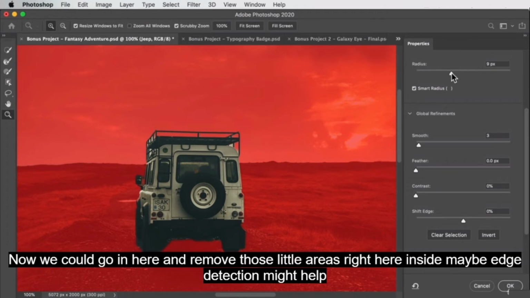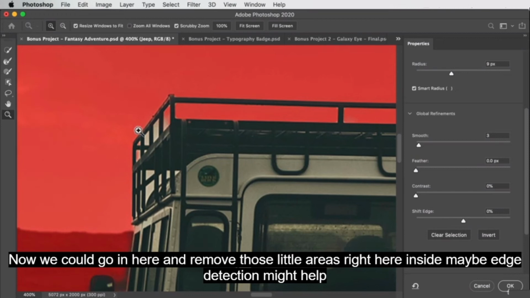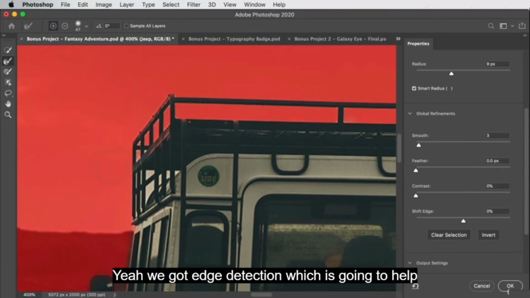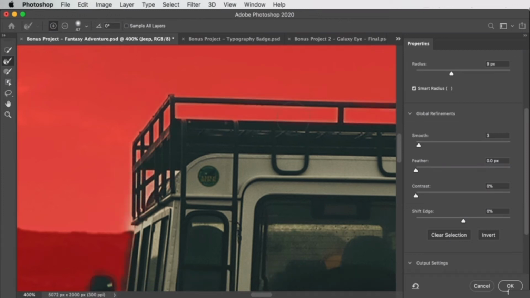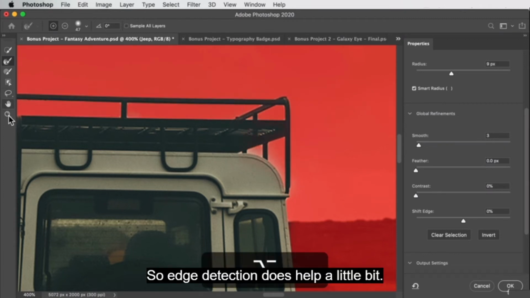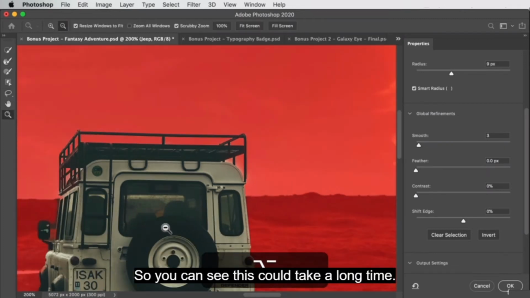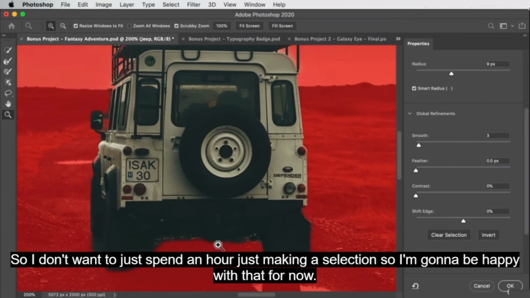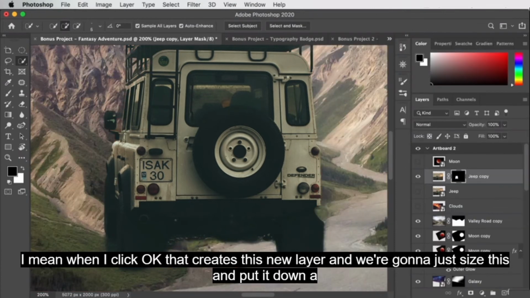Now we could go in here and remove those little areas right here inside. Maybe edge detection might help with that a little bit. Yeah, we got edge detection, which is going to help. Thank you, edge detection. Cool. So edge detection does help a little bit. So you can see this could take a long time. So I don't want to just spend an hour just making the selection. So I'm going to be happy with that for now. I'm going to click OK.